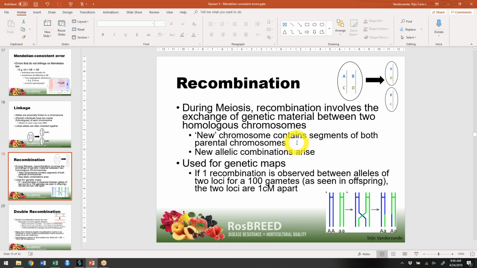And so you get new chromosomes, new combinations, new molecules that are a combination of the 2 parental chromosomes. And actually, this process is what people use to create genetic maps, because if you have one of those recombinations between 2 markers in only 100 gametes, then we say that they are 1 centimorgan apart. So if you see 2 recombinations, you would say they're 2 centimorgan apart. And so that's a measure of how far these 2 loci are away from each other. Because if these breaks are completely random, you can imagine that the farther away these 2 are, the more chance there is to have this break between them. So that's how we've been using our genetic maps.